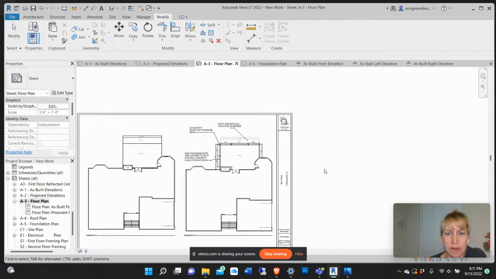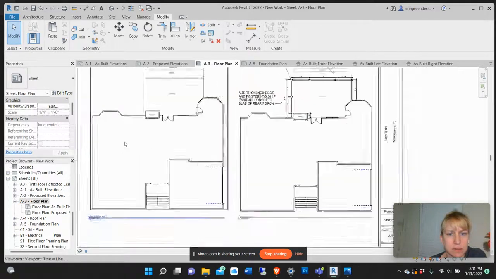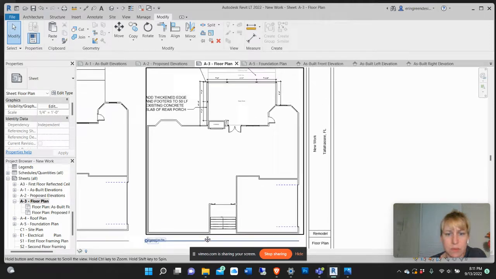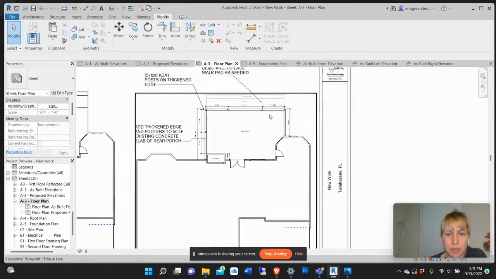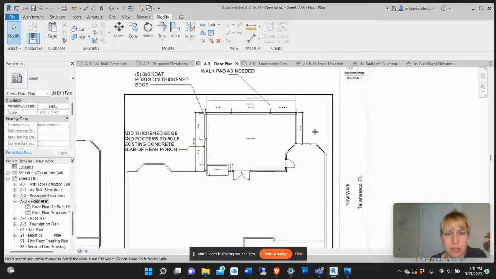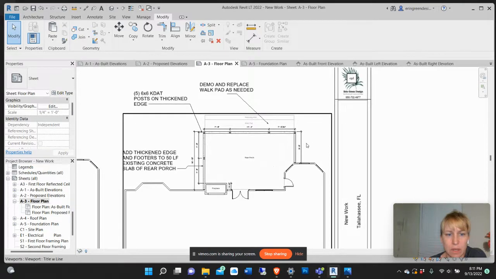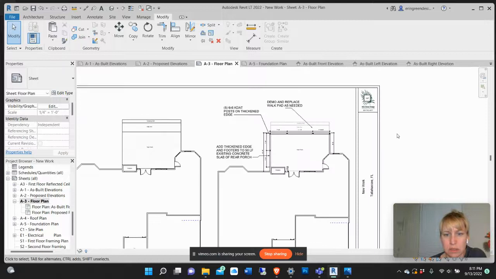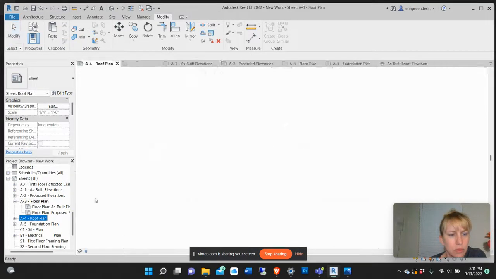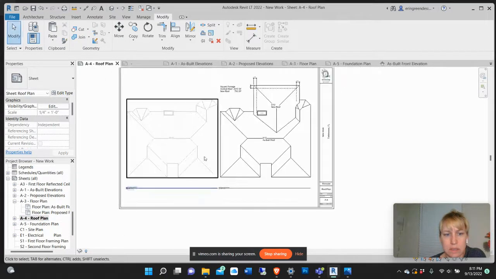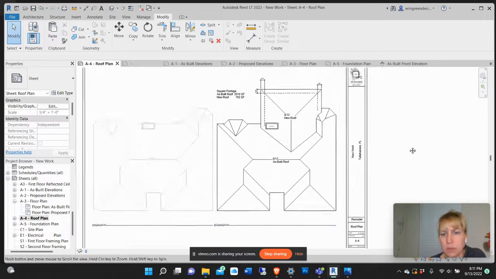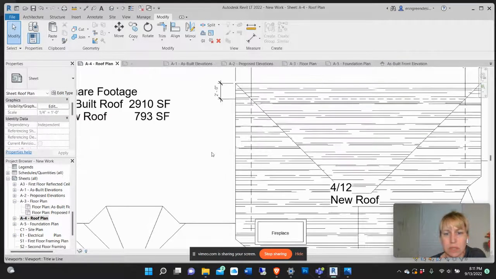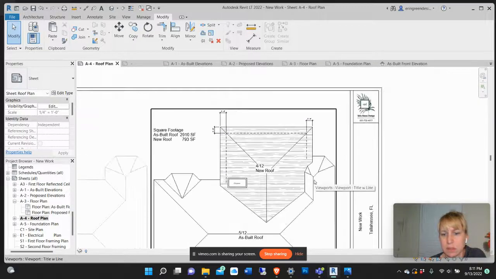on my floor plan. I've got the as-built and the proposed on the same page, which makes it super handy. This is a pretty small job, so it all fits really nicely. More details about the construction. And the roof plan here, same idea with the as-built and the proposed. I have some square footage, more details.